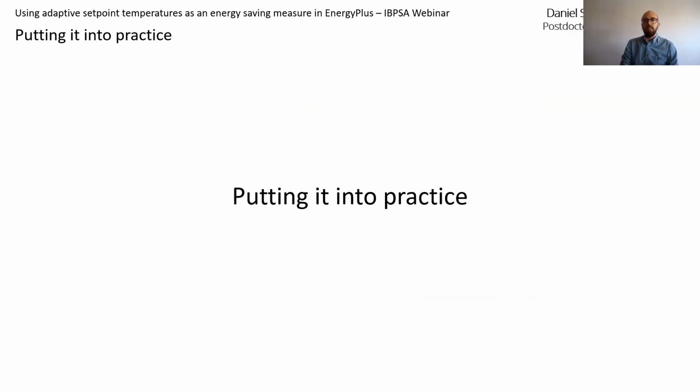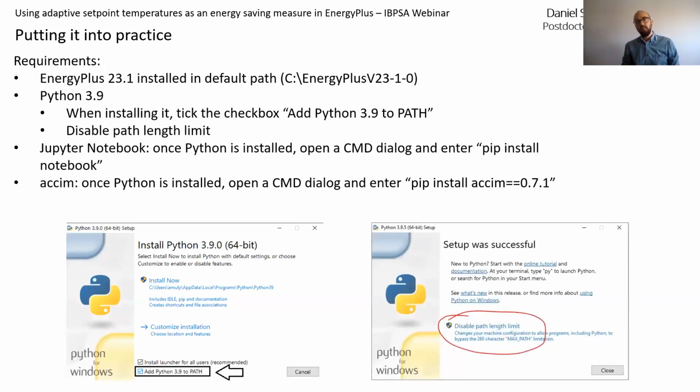All right, so now that the adaptive set points have been explained, let's put it into practice. First of all, these requirements must be satisfied. Firstly, the IDF we're using is in version 23.1. Therefore, we need to have installed EnergyPlus 23.1 in the default path in disk C. Secondly, Python 3.9 must be installed. ACCIM won't work with Python 3.10.